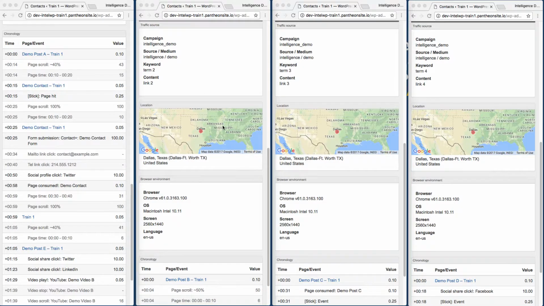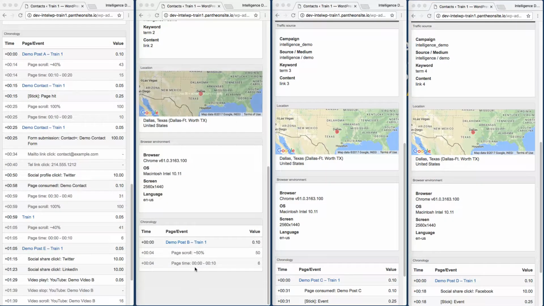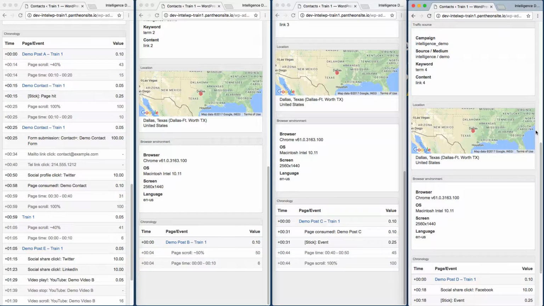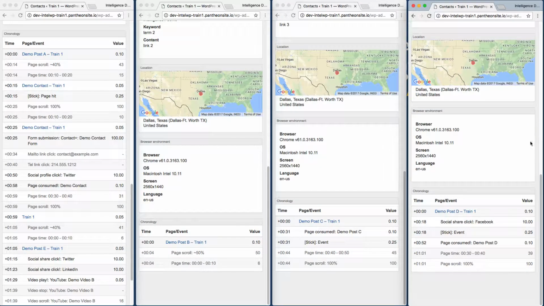This person went from link 2 to blog post B, and it was a hard bounce. They were only on the site for a couple seconds. This person went to blog post C and actually stayed around and read it, so we have a stick, or they didn't bounce. And the fourth one is someone who went to demo post D and then shared this post on Facebook. So let's look at how these reports start to tell us where value is coming from on our website.